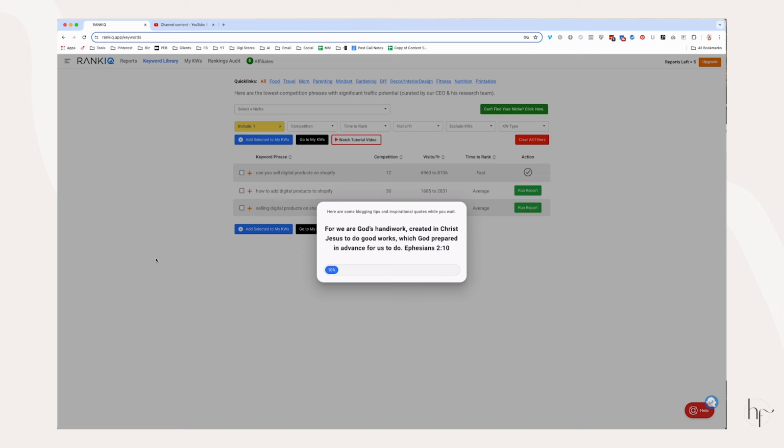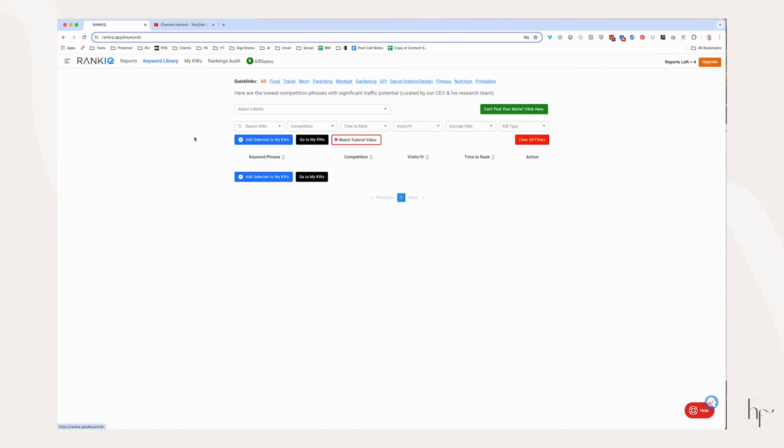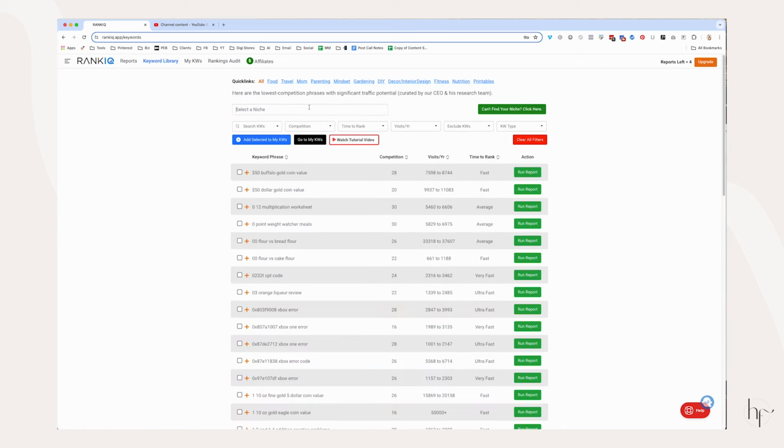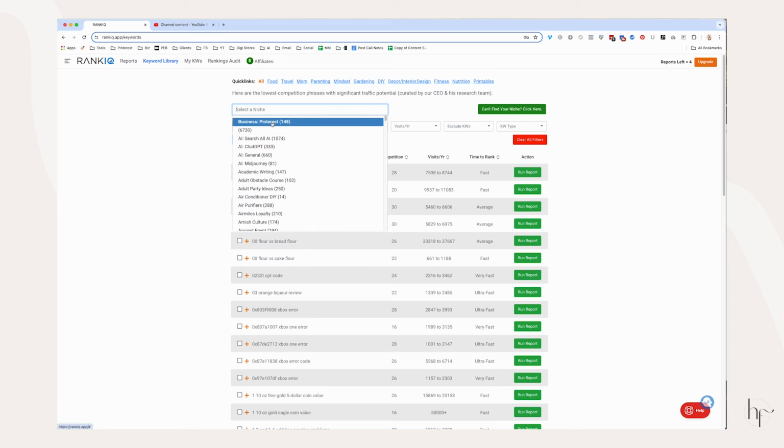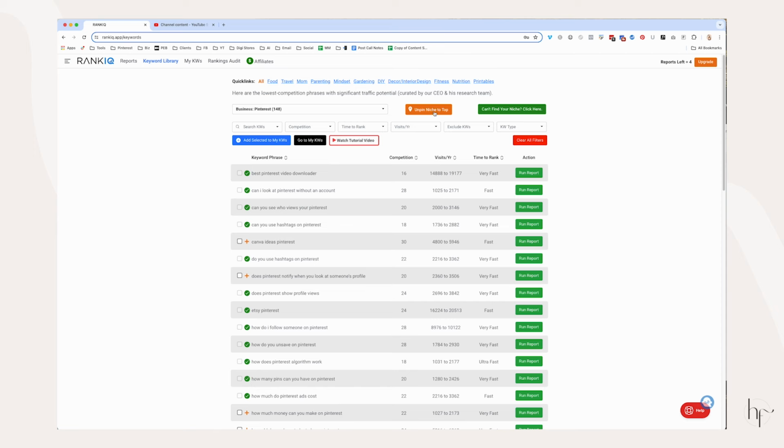And then from here, I'm going to walk you through what the process of looking at a report looks like. So you're going to go to the keyword library, you're going to search your niche, or you're going to search for keyword topics in there. I just want to briefly show you how this works as well. So you have all these filters across the top, but you can also search by niche. It has identified, based on my topics, that business Pinterest is my niche, and I've actually pinned this niche to the top, so it's always at the top for me.